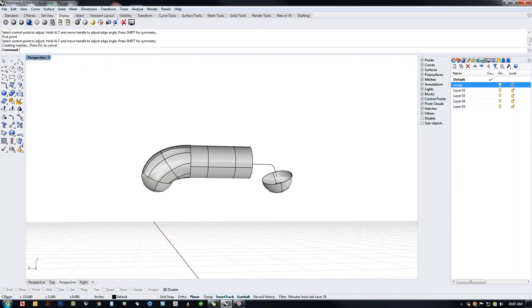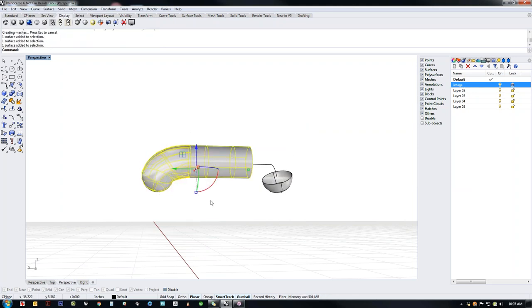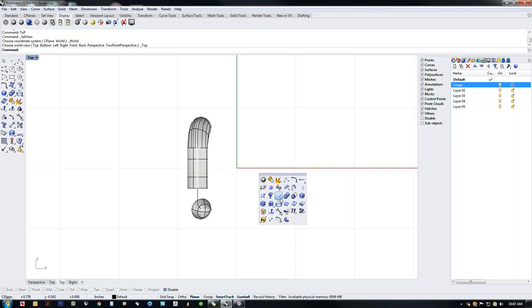Now if I like that, because our object is symmetrical, what can we do? We can go to the top view. We can split this in half.